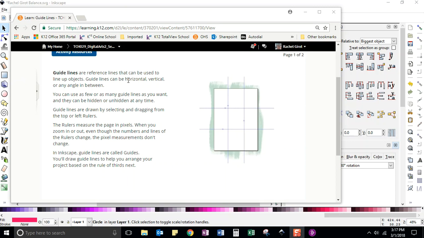Guidelines are reference lines that can be used to line up objects. Guidelines can be horizontal, vertical, or any angle in between. You can use as few or as many guidelines as you want, and they can be hidden or unhidden at any time. Guidelines are drawn by selecting and dragging from the top or left rulers. The rulers measure the page in pixels. When you zoom in or out, even though the numbers and lines of the rulers change, the pixel measurements don't change. In Inkscape, guidelines are called guides. You'll draw guidelines to help you arrange your project based on the rule of thirds next.